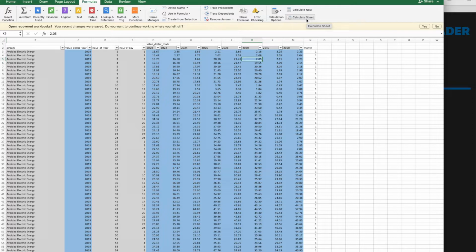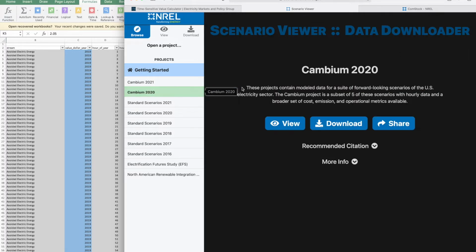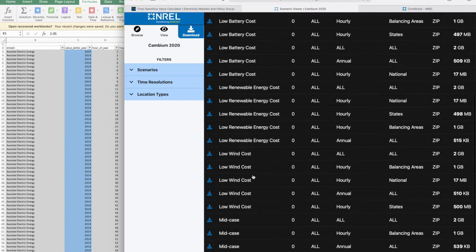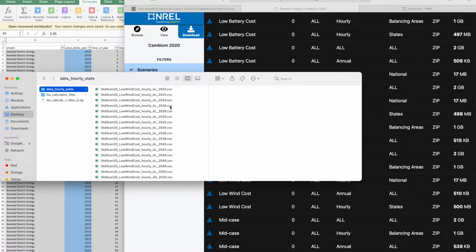So next I have to go to Cambium and find the cost data for these value streams. From the Cambium Scenario Downloader, I'm going to choose Cambium 2020, Download, and then I'm interested in the low wind cost hourly by state. So I download this data set. It's rather big, so it takes a while to load. So I'm just going to show what comes out of it, which is one file per state per year.